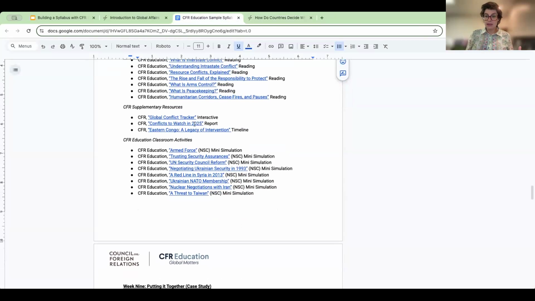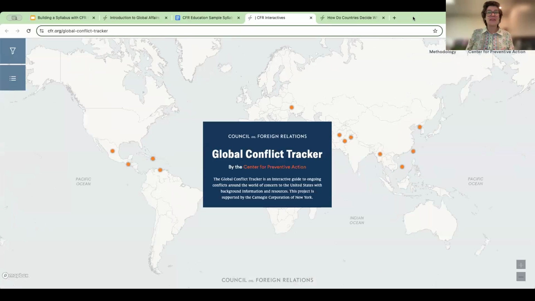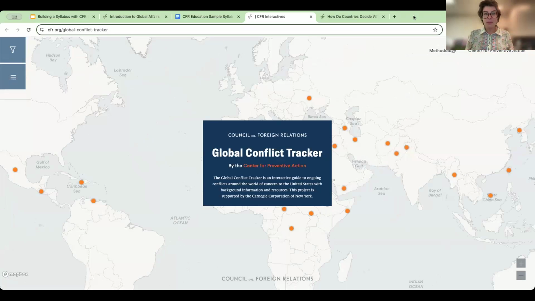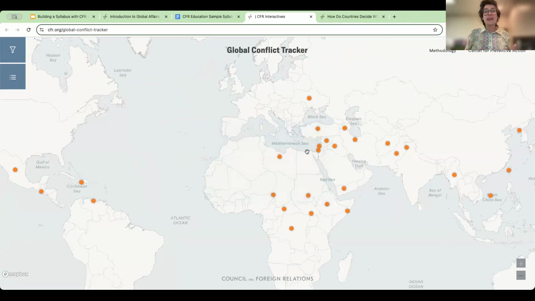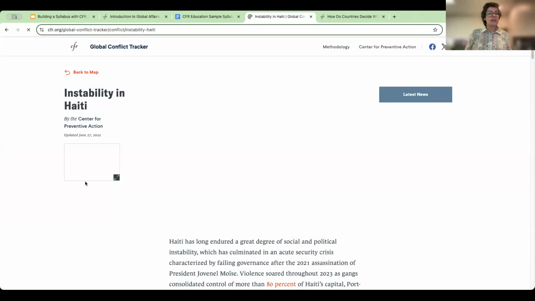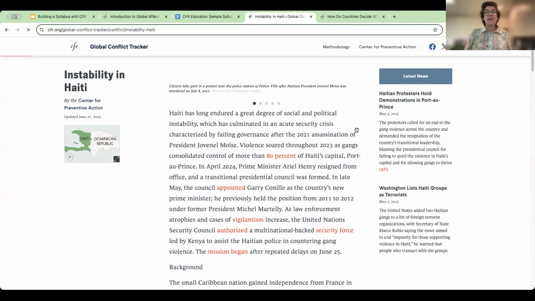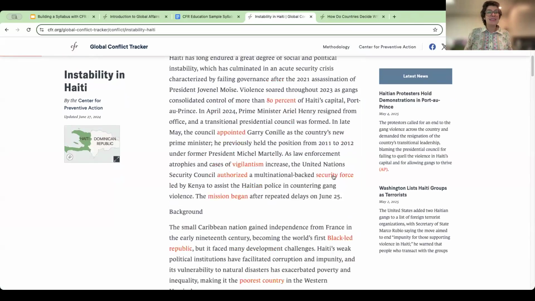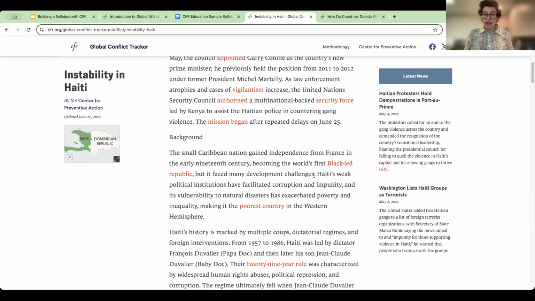From there, you might decide, after introducing your students to those foundational terms, to ask your students to go home and take a look at the Council's Global Conflict Tracker. I'm not sure how many people have seen this or used this in their own classes, but this is a really fascinating interactive tool that the Council has built out to explore ongoing conflicts around the world. It provides the latest news. It provides an explanation of the historical context behind different conflicts.